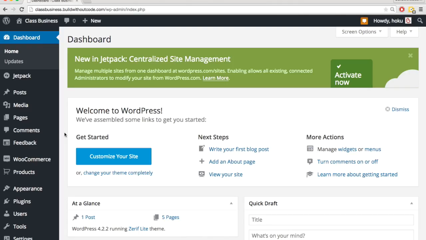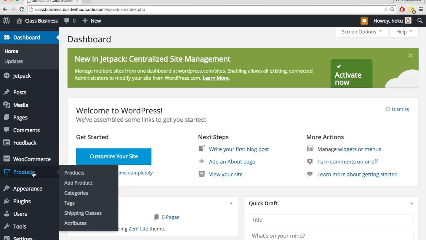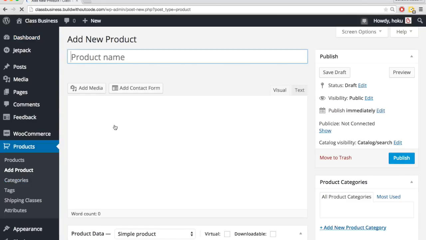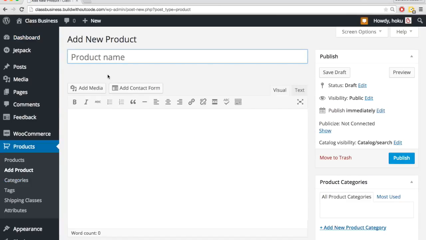To add a product on WooCommerce, after installing WooCommerce, we now have this product right here on the left. So let's hover over that and go to Add Product. And the product that we'll be selling on this website is simply access to this course.